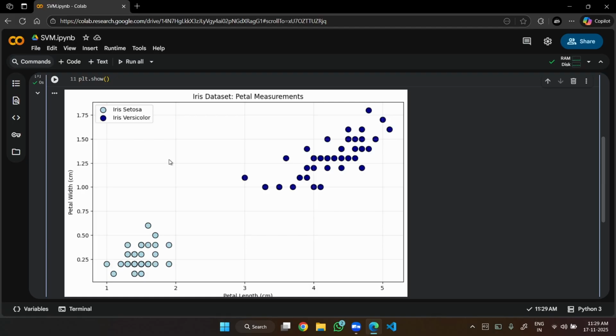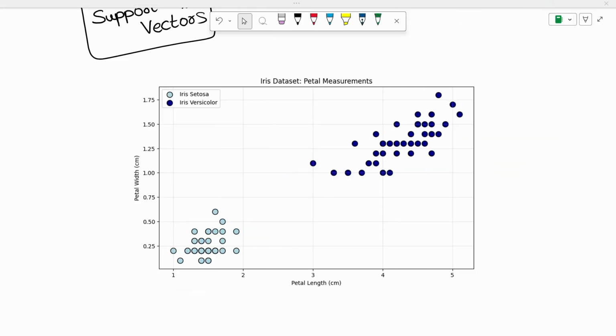So if you want to separate these both using a support vector, something like this would do a better job. So see, there you go. The light blue points here are iris setosa, and the darker blue points are iris versicolor. Now that we've seen the plotting here, let me show you what makes this SVM actually special.